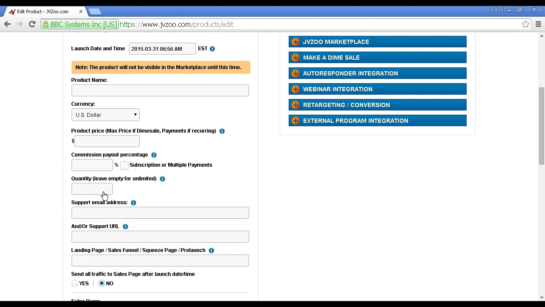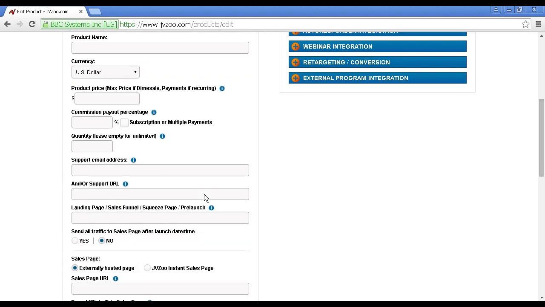Then you've got the quantity. Now, for most digital products, you'll want to leave this empty, because after all, digital products are unlimited. However, if you are, say, having a membership site or a coaching program where you want to limit the number of participants, then you could enter that information in there. Next box is the support email address, and this is the email address that people can use to contact you if they have any problems. Or if you have a help desk, you would enter the URL in there so that people can contact your help desk.